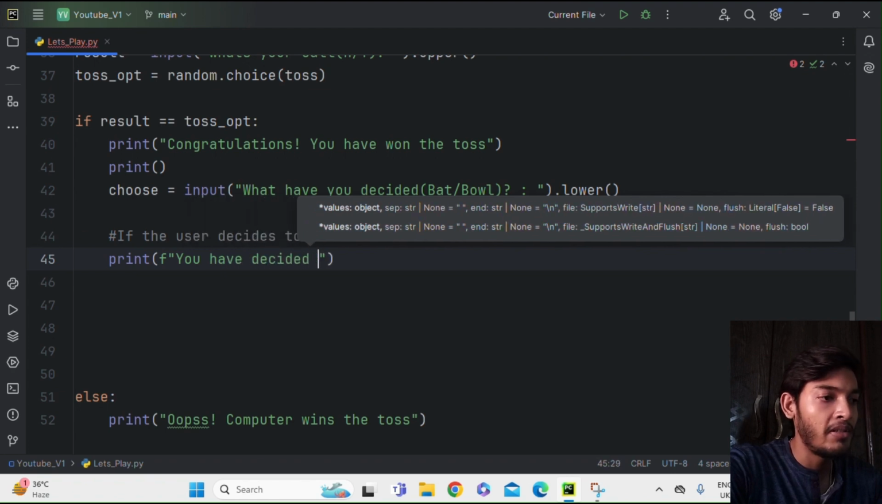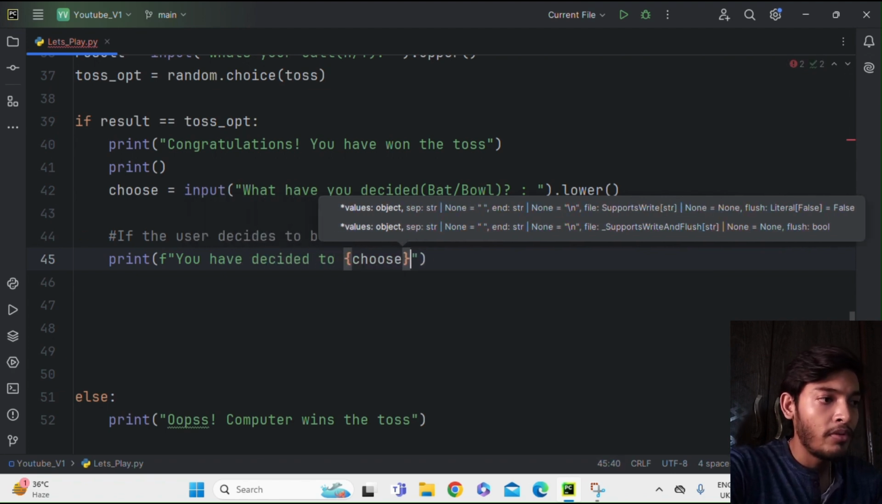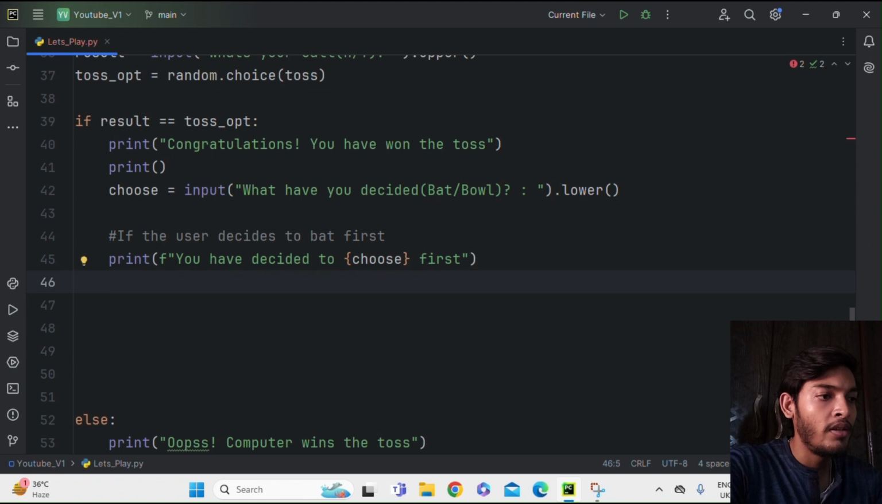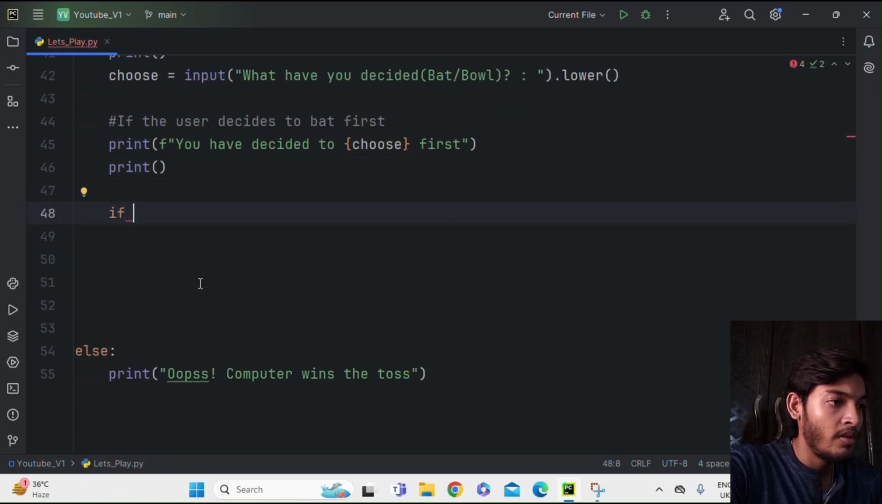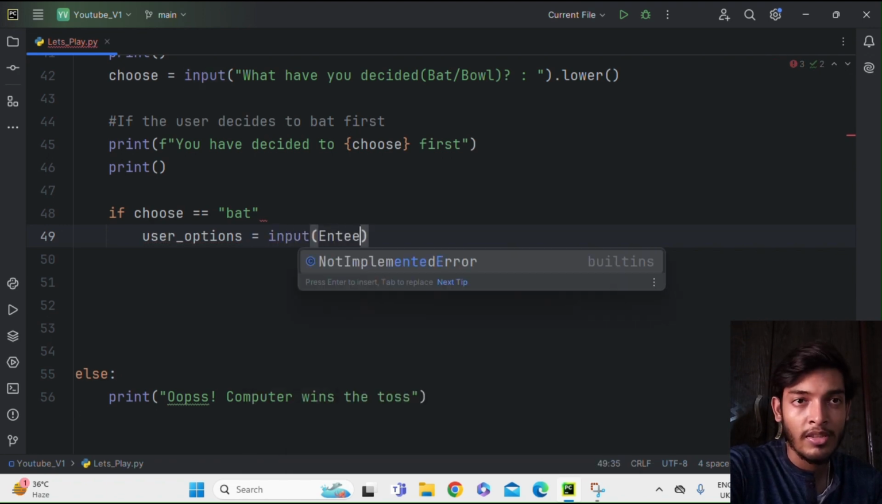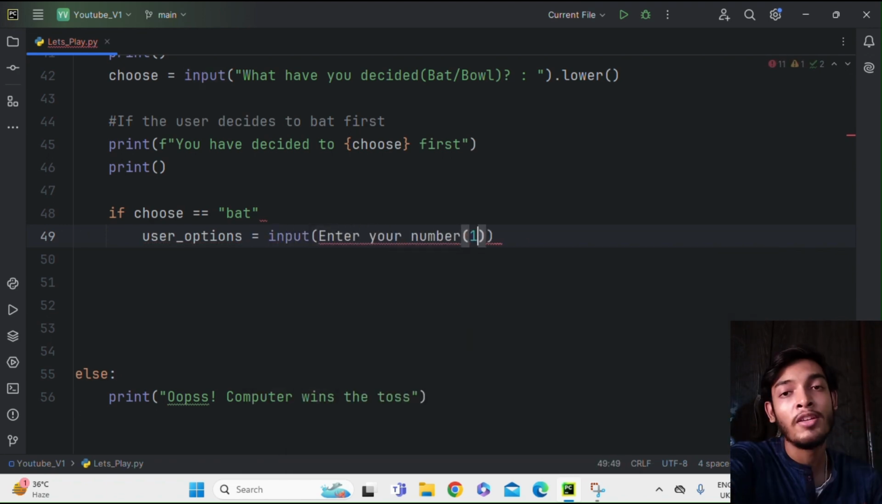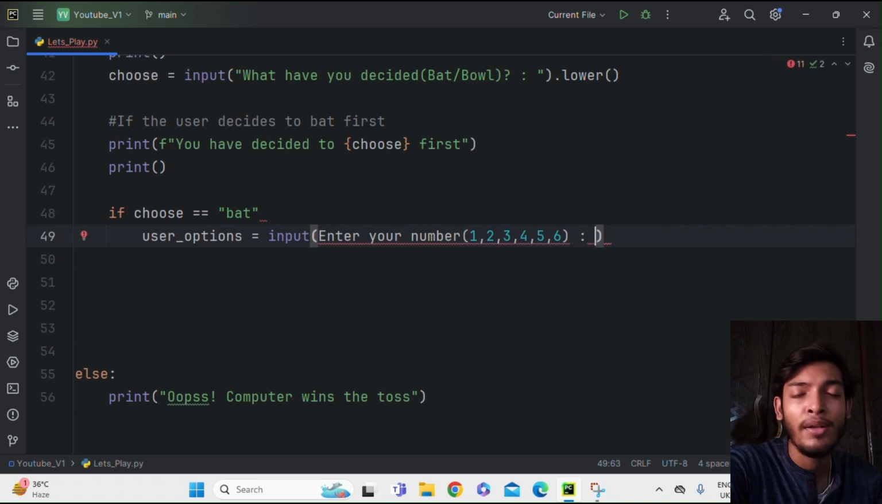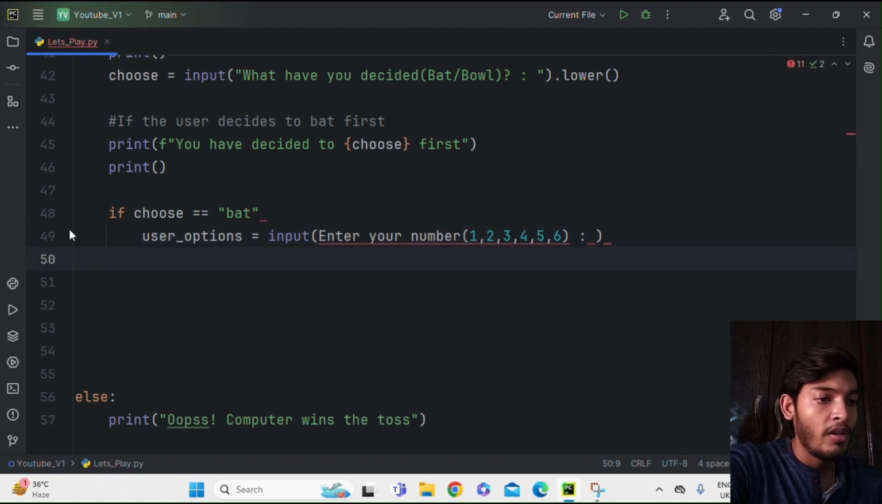We will print that basically. And if we choose to bat, then first we will give the options to select from 1 to 6. It will give the option to type in what number we select.